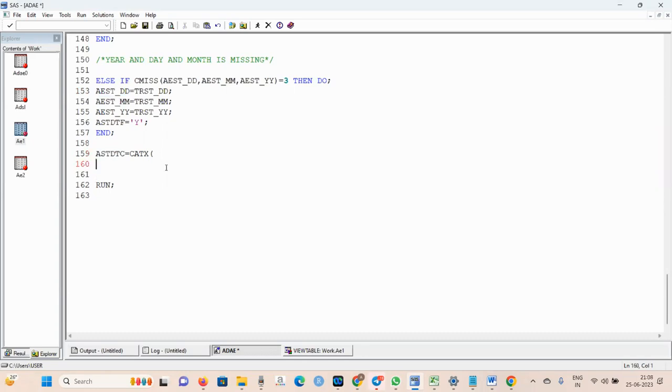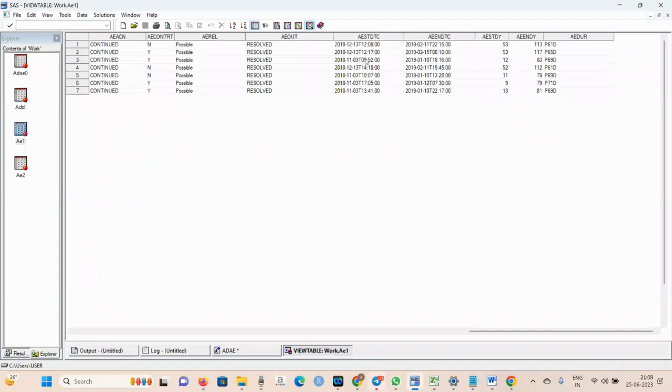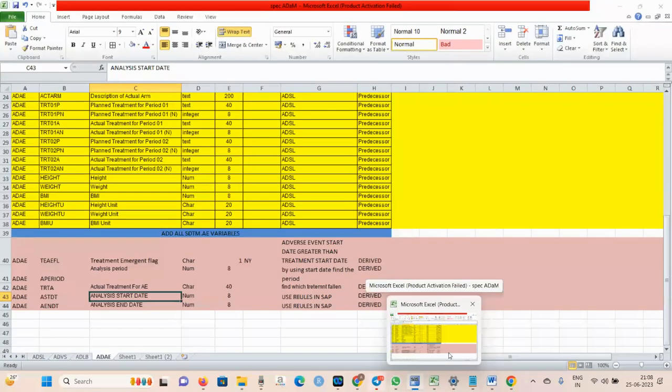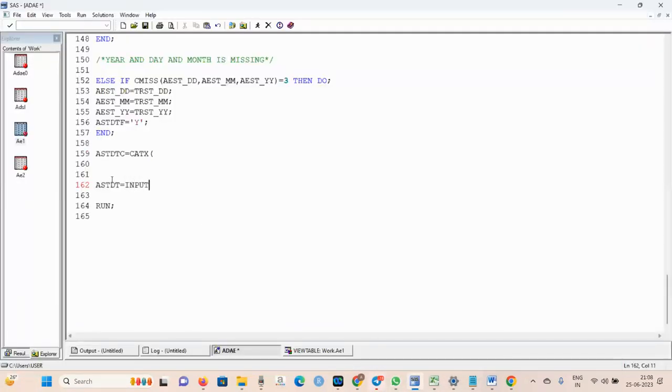I think it's confusing, right? So for example, here we don't have any imputations. For AE start date we don't have imputations. So for our project, ASTDT directly will be, if it is numeric and AESTDTC is a character, you put an input with the ISO 8601 date informat. So this works for our project.